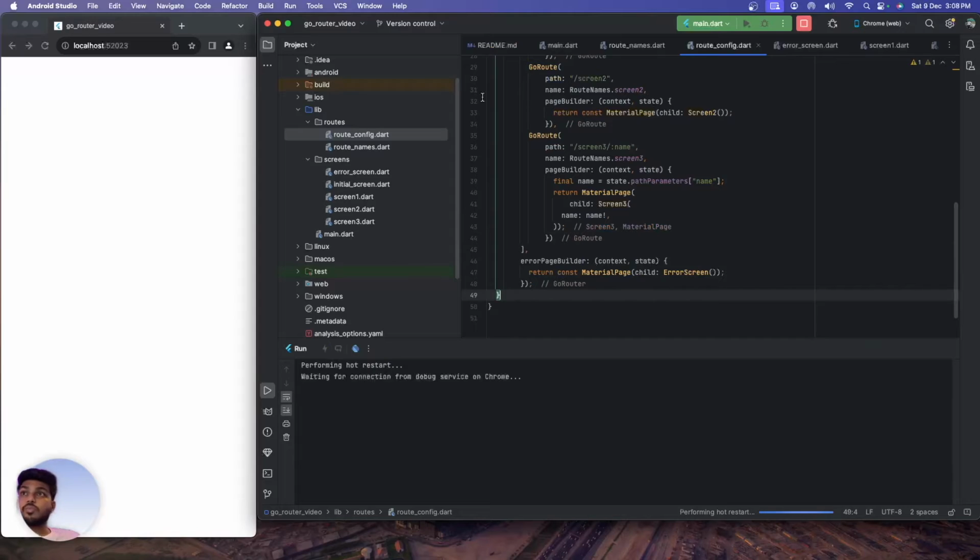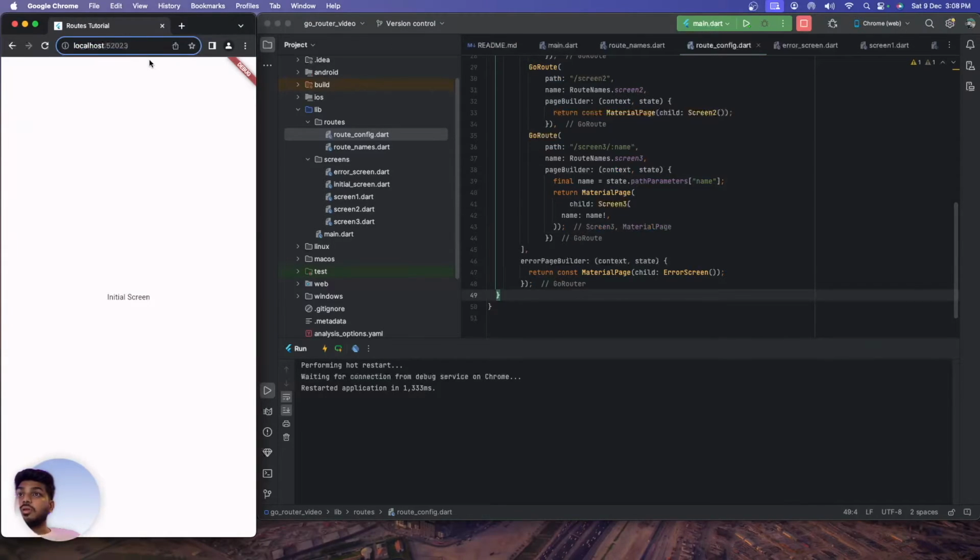Okay, so now if any error occurs, we will go directly to the error screen, right? So for example, if I go to something page which I have not mentioned in the routes, right? So it will take me to the error. It should take me to the error screen, right after the hash. Sorry. See, so we are on the error screen, right?